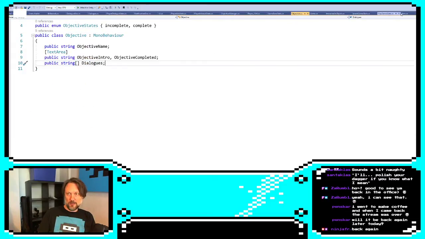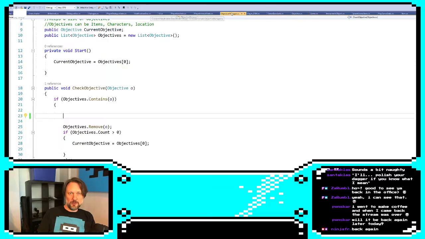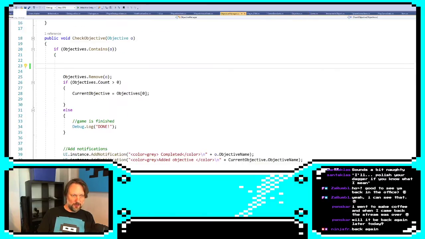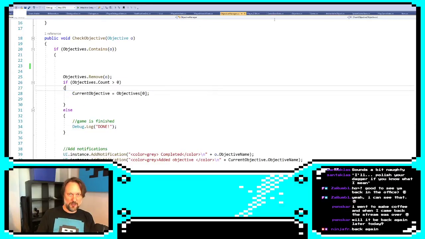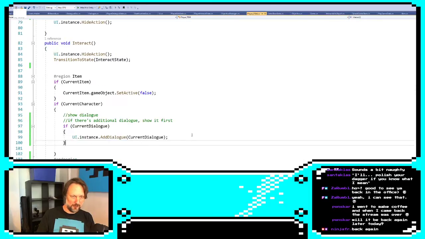And in my objective manager, I need to also trigger them. So basically I've made it so you can queue up dialogues and then take that queue and play it in sequence. So I'm just adding them, I'm not showing them. I'm sending in his dialogues here, and then maybe it's just a matter of UI.